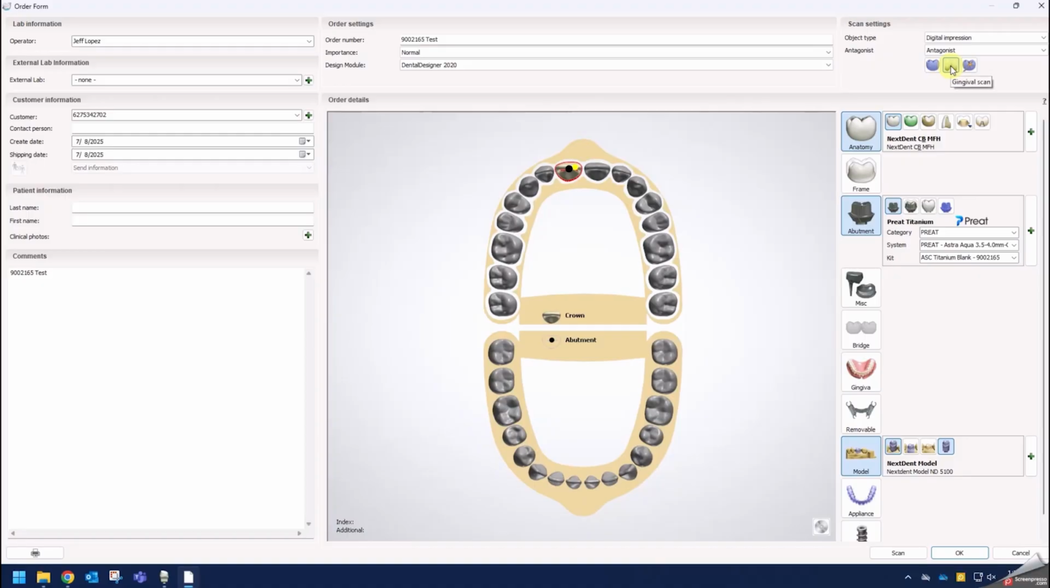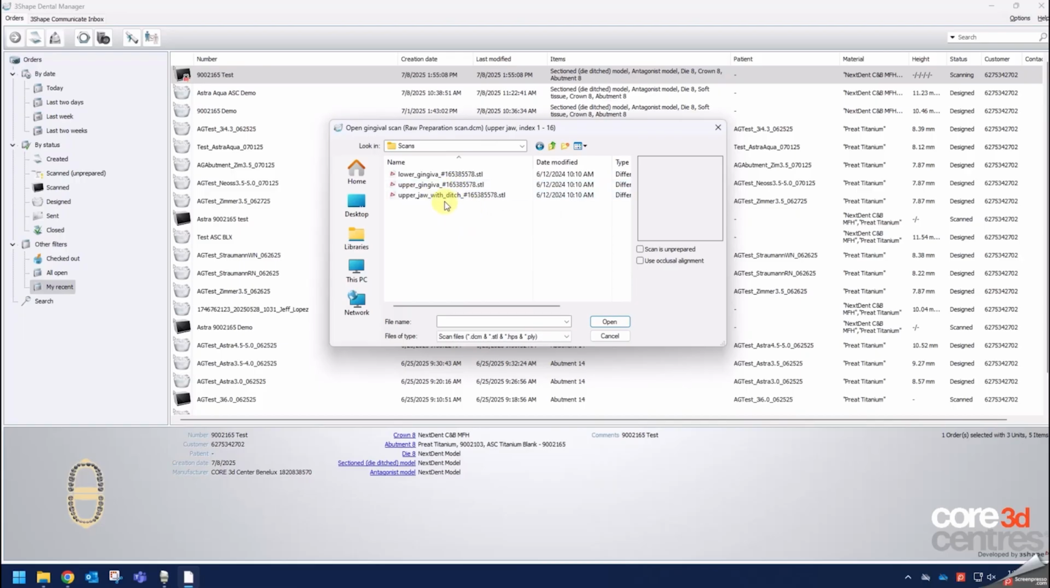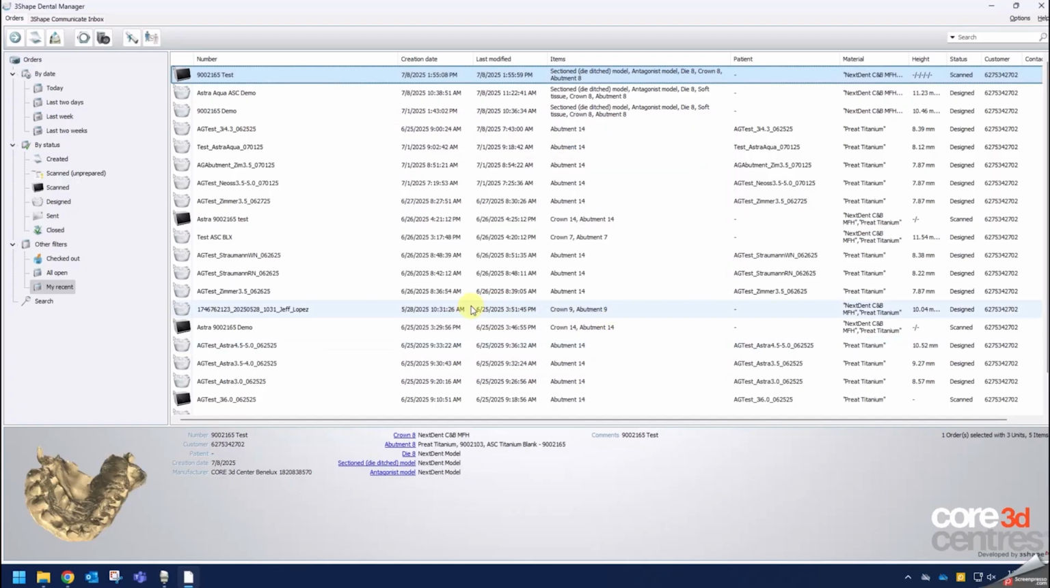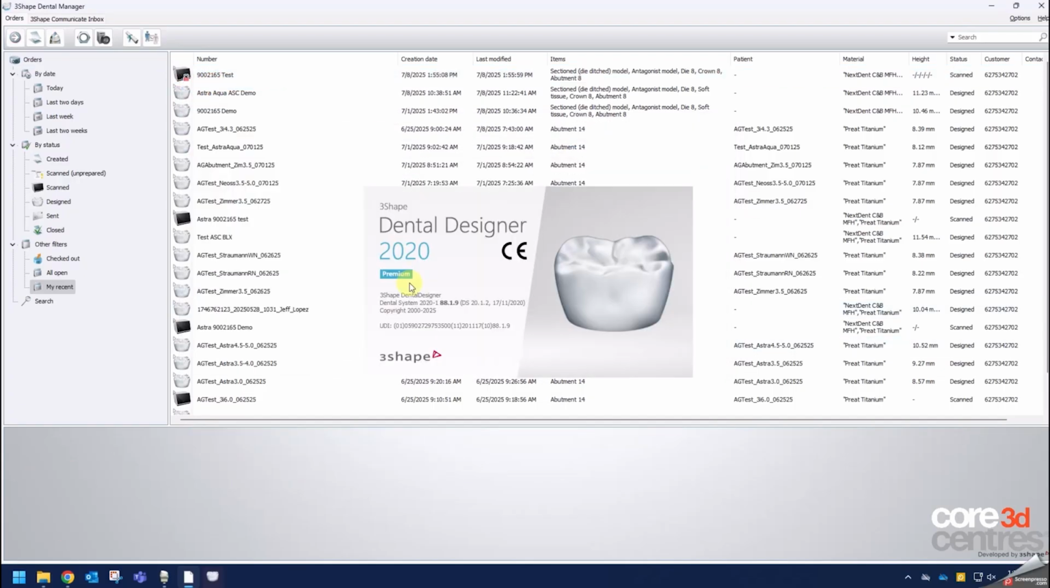to the next step. Import your scans, which should include a scan of the custom abutment in a model with and without gums, as well as an antagonist. 3Shape will align the scans for you automatically.